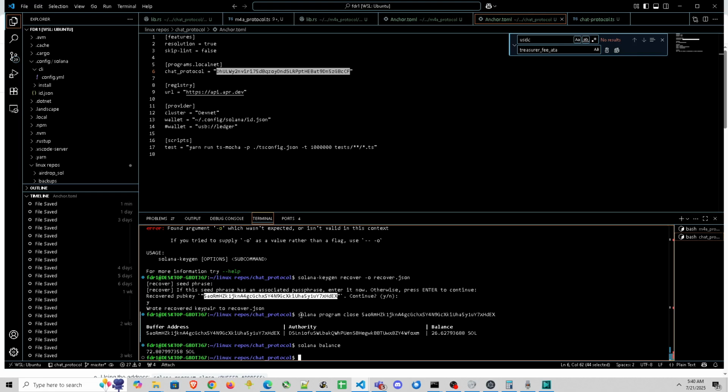And then we can close it. Solana program, close, and then that. And then we got back our SOL on dev. So that'll be important for production in case deployment fails so that we can get our SOL back. Yeah, that would be horrible.